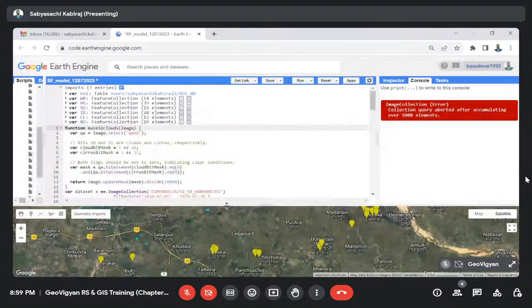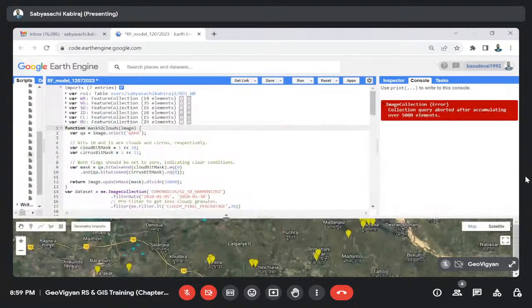Now, once you take the training samples, your variables will come something like this. And for each class, how many samples you have taken will appear over here. You can see water body, WB, is 14, vegetation 35, likewise it will come.